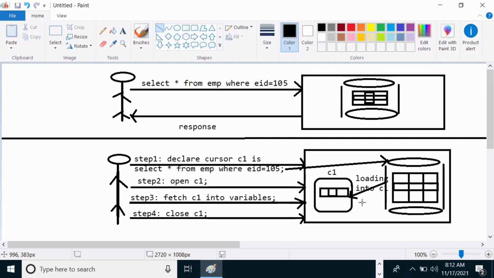Now what happened to user requests from here onward, that means from later onwards? Now the user is going to be interacting with your cursor. He is not interacting with the databases. Every user fetching request will go to cursor memory, but the fetching request will not go to databases. So that means the number of user requests on your database is reduced.